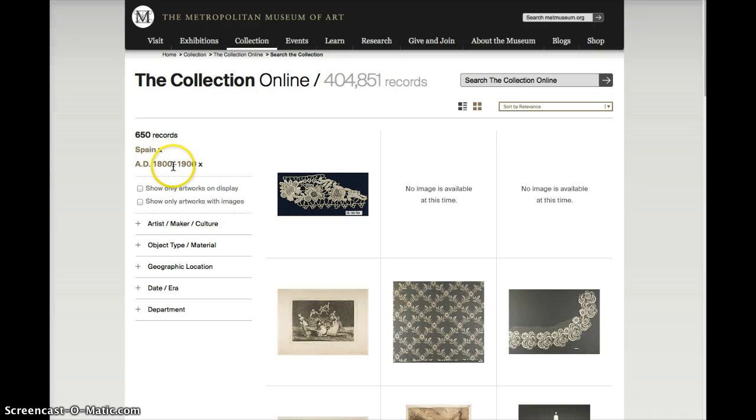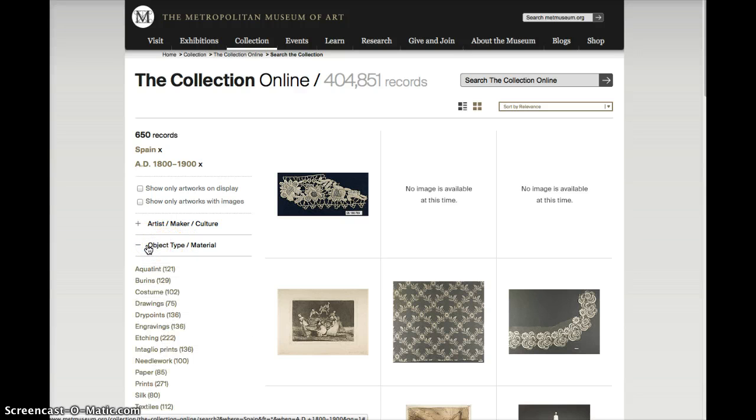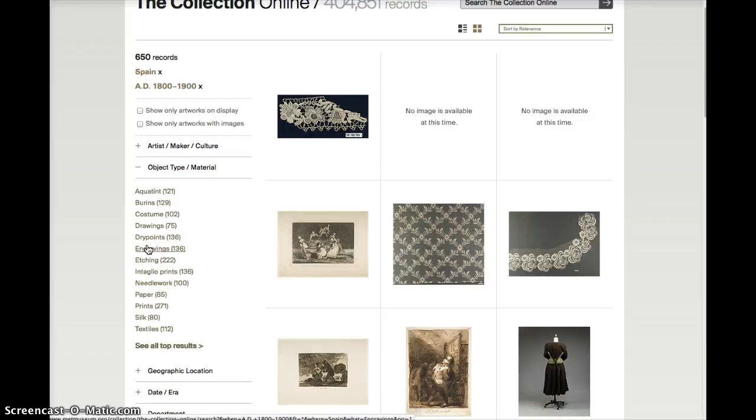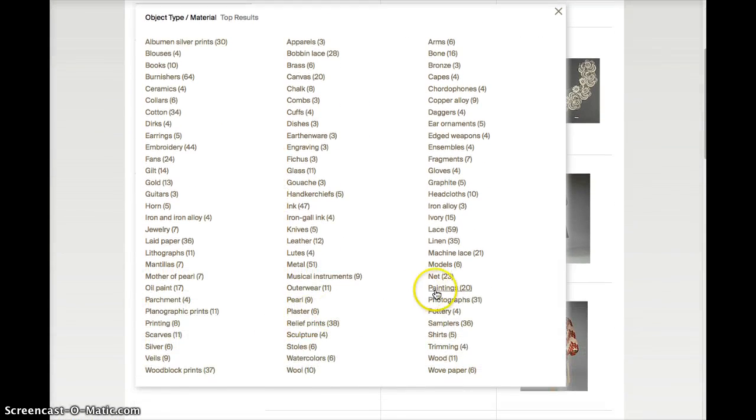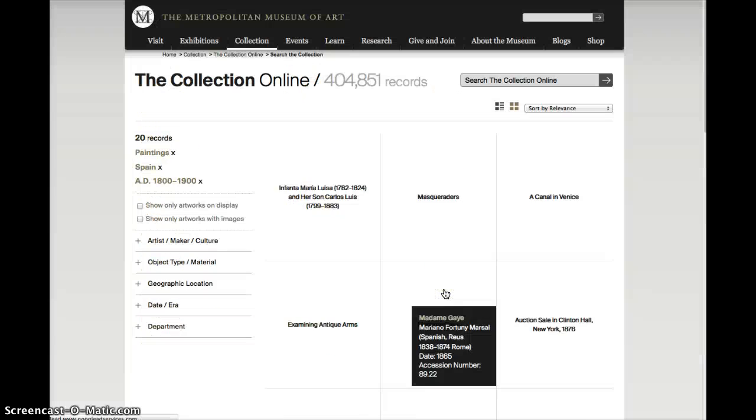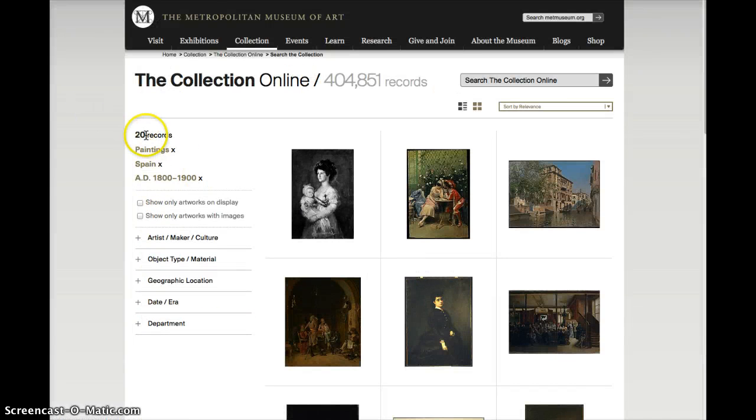And let's go even further, and let's look for just paintings, just to see the paintings that were done in Spain between 1800 and 1900 that are represented in the Met collection. So we're really narrowing it down. So there's a bunch of different categories here about the object type. I don't see painting, but let's click and see if we can find it here. And there it is, paintings. So now you see we have 20.